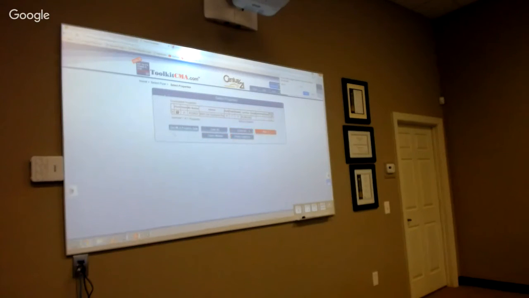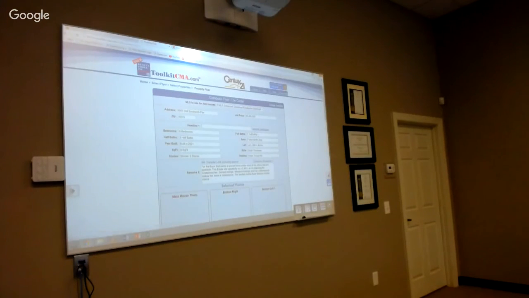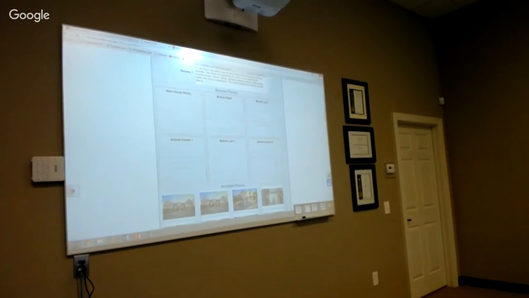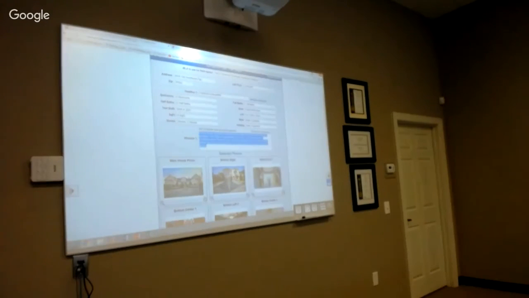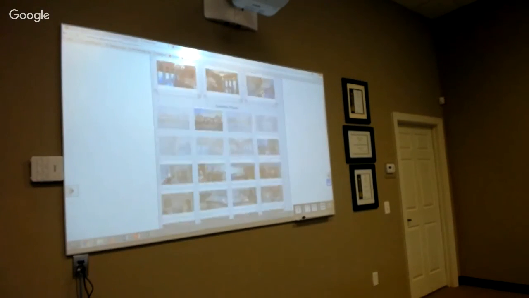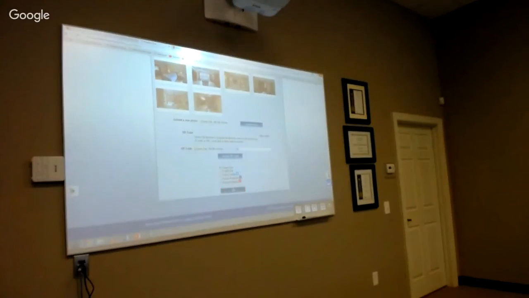So, choose it again. Once again, I chose a flyer, pick my listing. There's my headline. Pick some pictures for the sake of putting pictures in here. Nice. Here's where it pulls in the public remarks by default, but you can say what you want. And we'll just finish that.